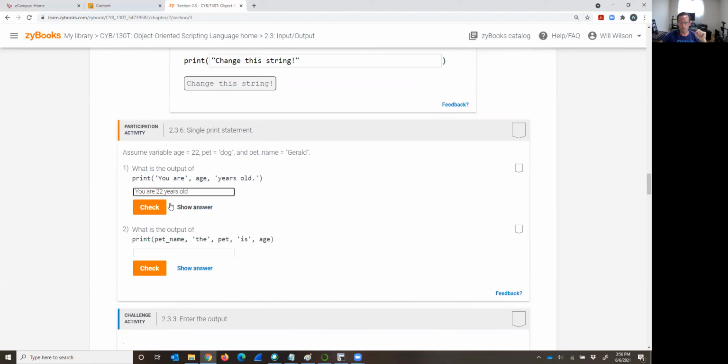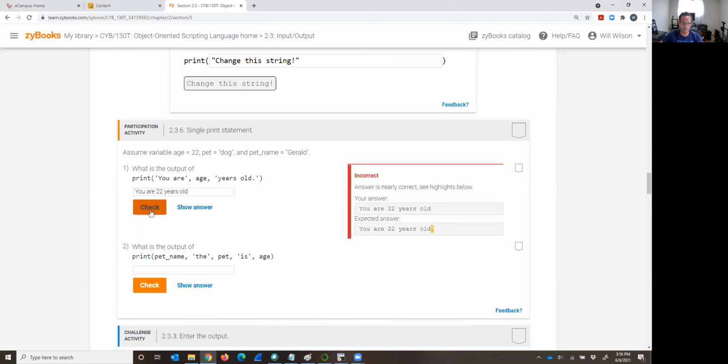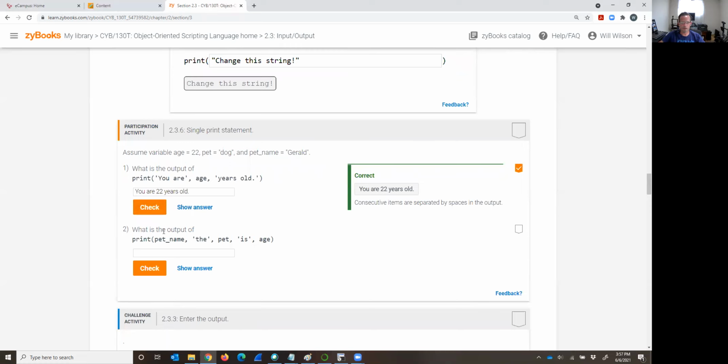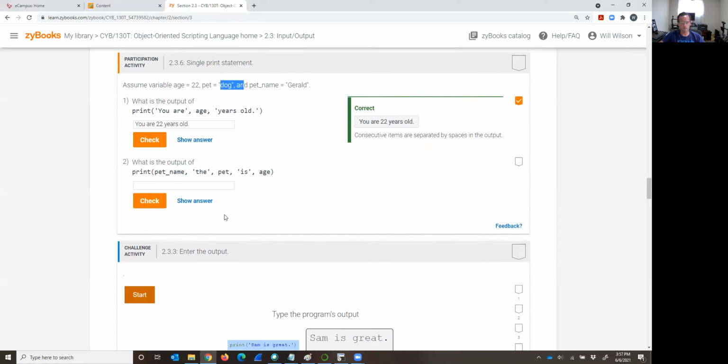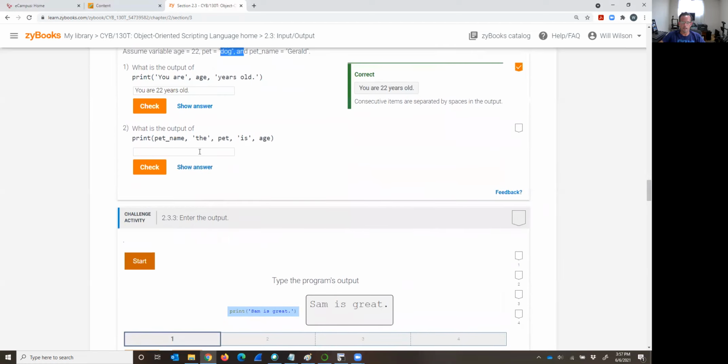I'm going to do this wrong at first just to show an example of how picky Zybooks is. You notice here it wants a period. And it's going to say, I expected this period, and it's highlighted in yellow. It's because it expected something you didn't do. It's that picky. So now I'm good to go. Here we've got multiple variables, but it's the same concept. The pet name is Gerald, and then you put Gerald space the space dog is 22. That's a pretty old dog.